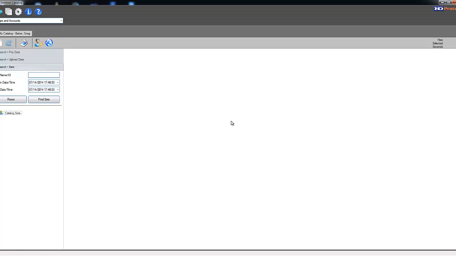Now when you log in, the default user will get a tab with My Catalog, so that's their working space. And the big open area here is where the media files will be displayed and reviewed. Let's start at the top.